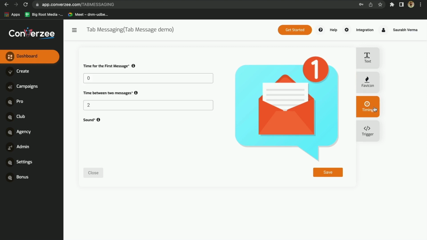Now the timing part. In the timing, you'll have to enter a time for the first message, after how much time you want to display your first message, and the time interval between two messages. The sound option is pretty clear. You can enable the sound notification as well. So I'll enable it. Now I'll go to trigger.